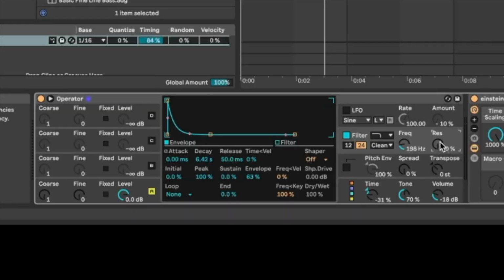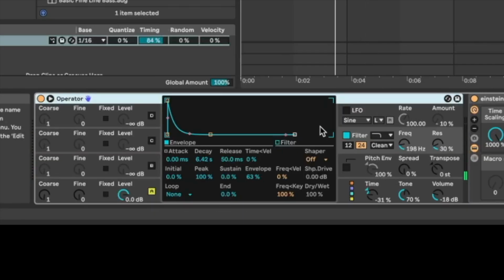So now adding in a little bit of resonance here will help articulate what the filter's doing. And this is where it can start to get really sort of acid bassy. And so now I've just turned on 2 of the OTTs from the bass.